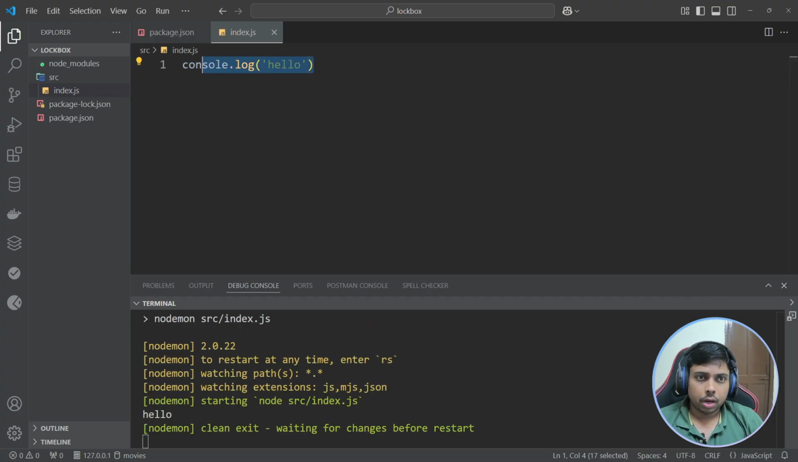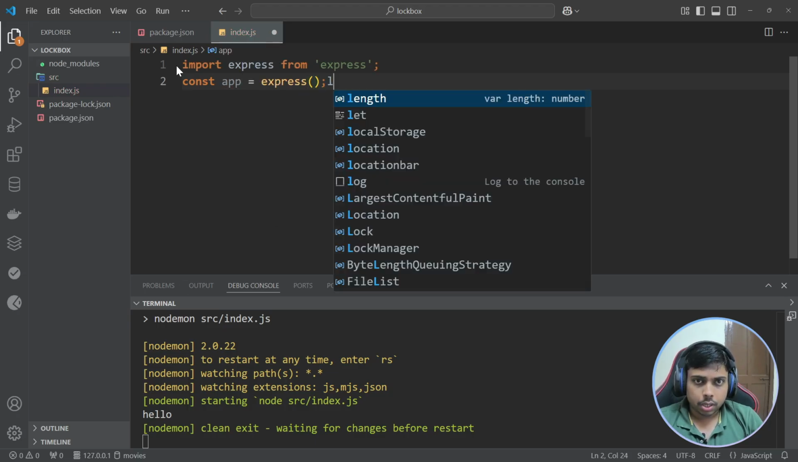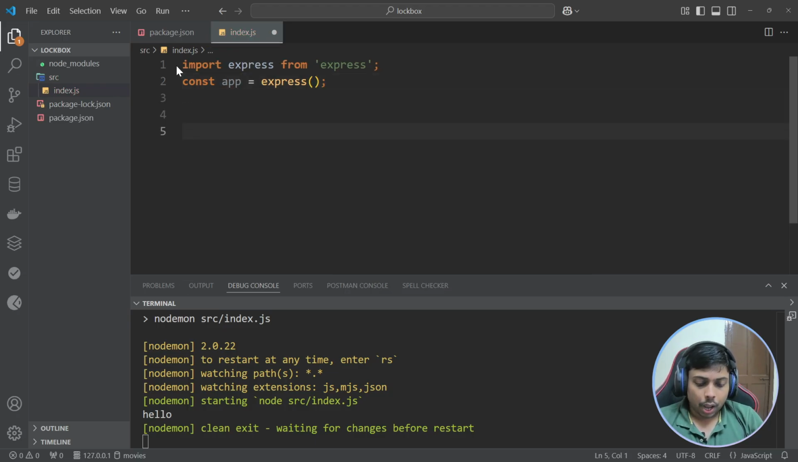Then let us start setting up our Express. So I will say import express from express, and const app equals express. Then I'll create an immediately invoked function block.